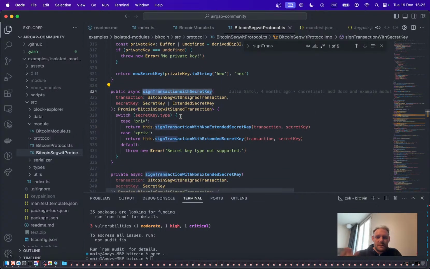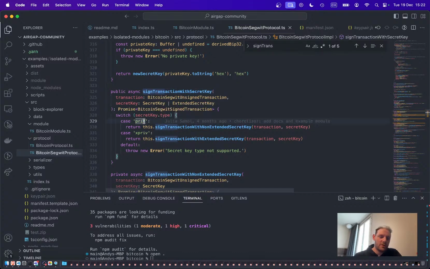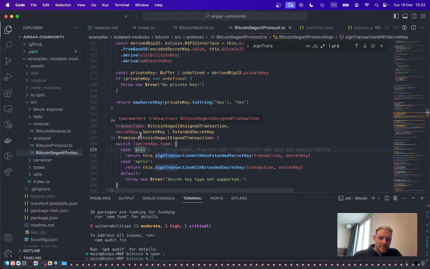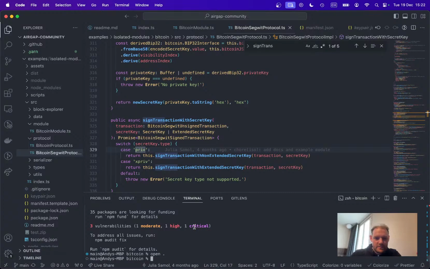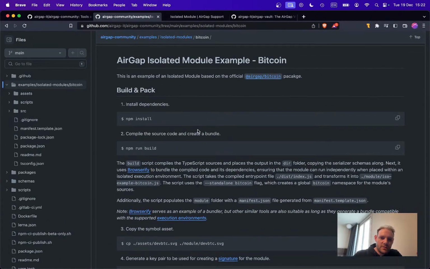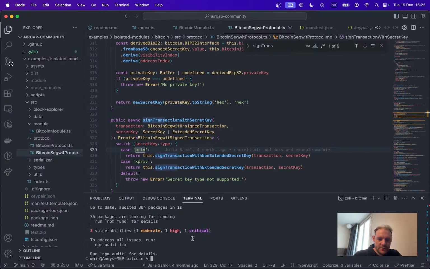So all the methods that we saw before, they're in here, and you basically just have to, as a developer, implement the coin specifics. So how a transaction is signed and how it's represented and so on. Yes, so I think we won't go too much into the details of the code, but let's try to actually follow the steps and build this example module. So we do an npm install first. I think I did that already, so it should be fast.